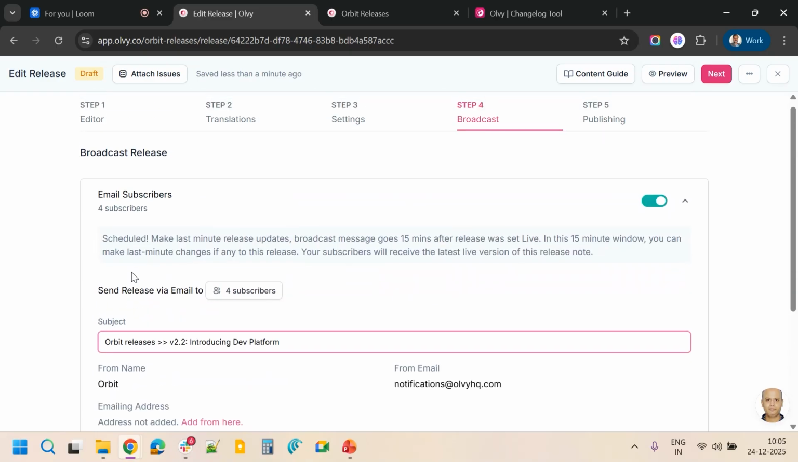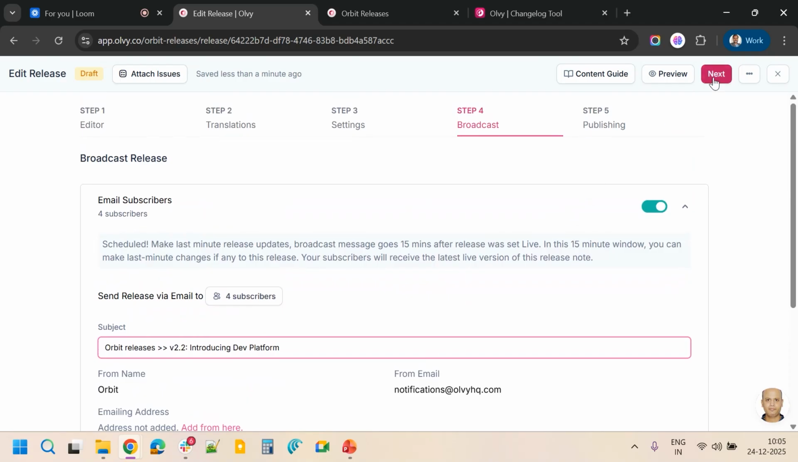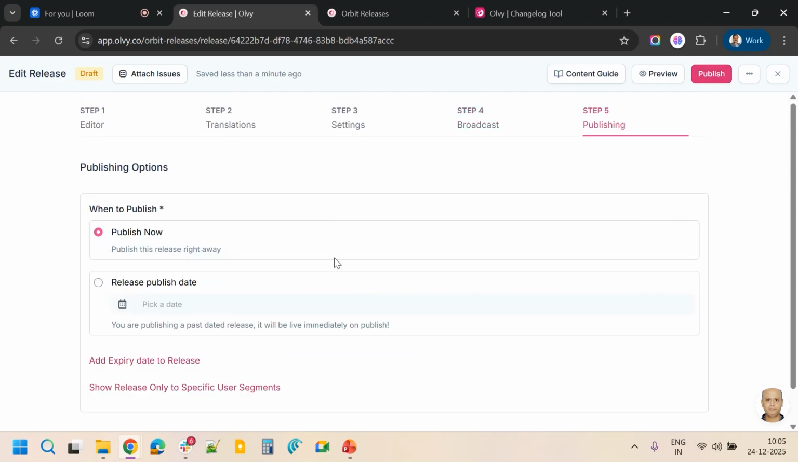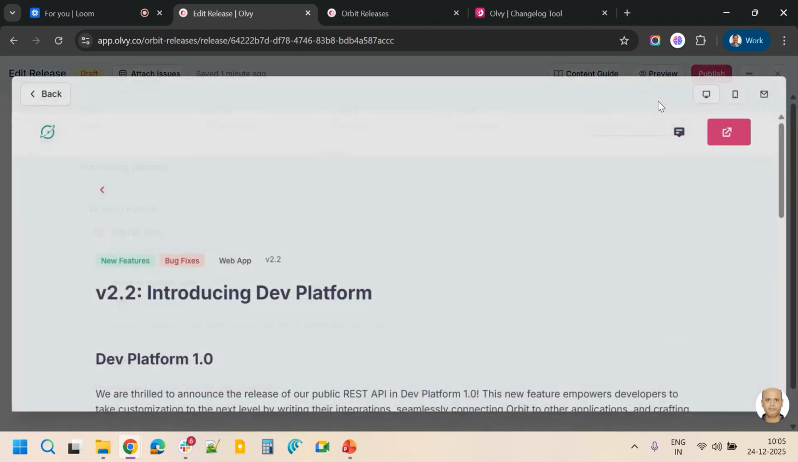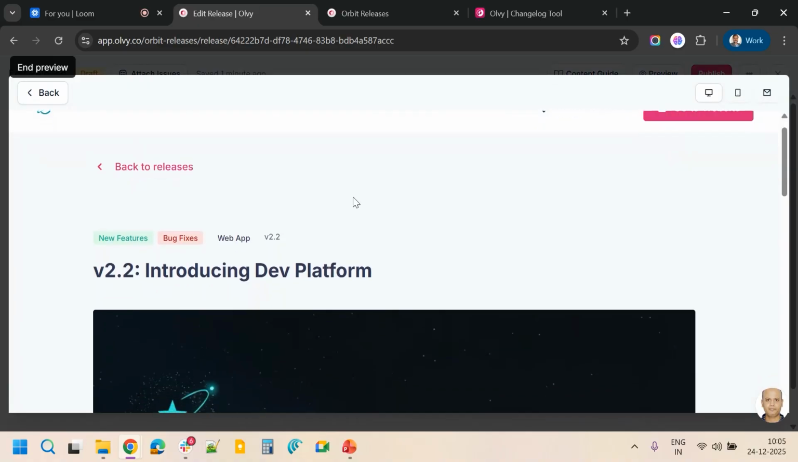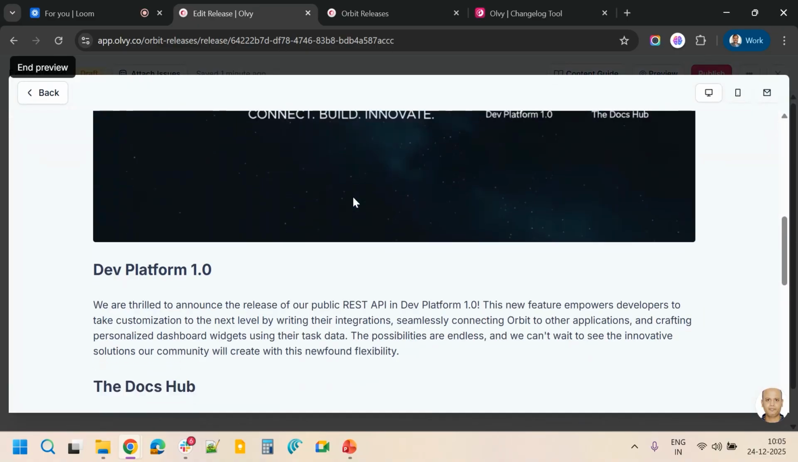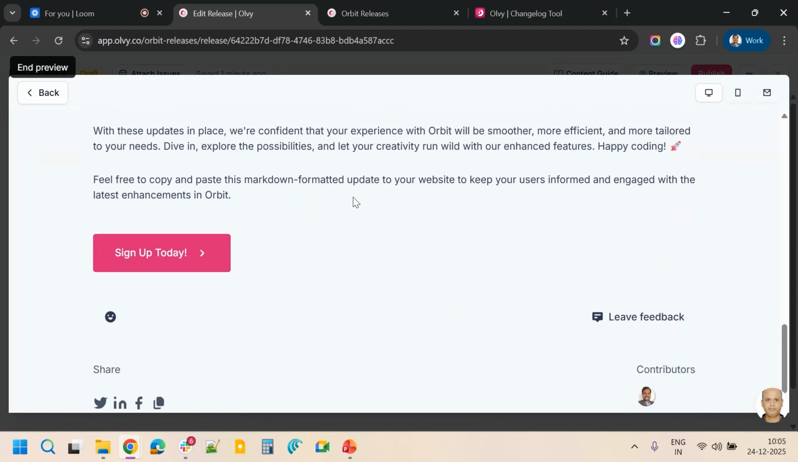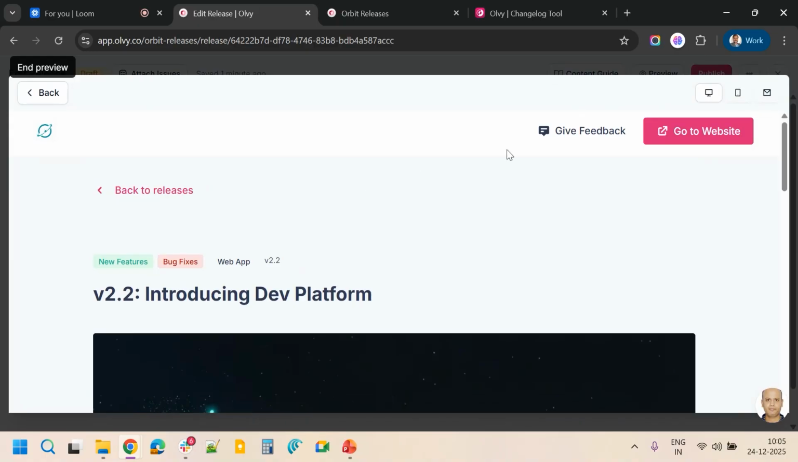So that's it. Last part is about publishing. So I'm ready to publish my release. Before that, I may want to preview my release, how it would look on my release page or widget. So I can preview that quickly. So this gives you a preview. So this is how your release will look on an actual changelog page or a release page.